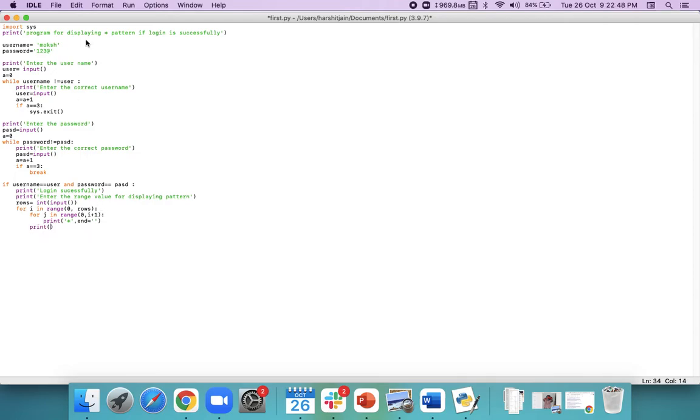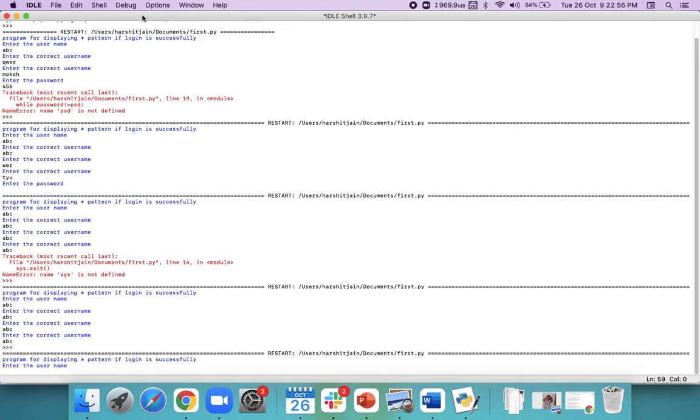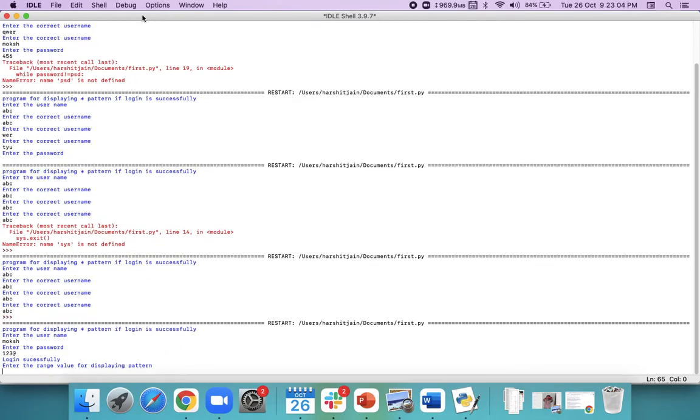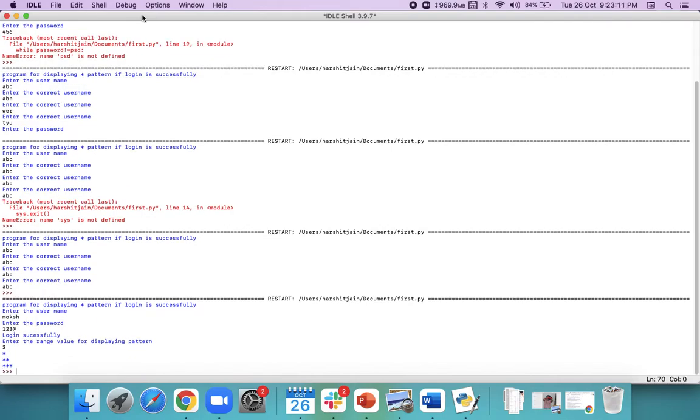Print empty. File, save. I'm again running the program. I'm entering username Moksh, password 123 @, login successfully. Enter the range value for displaying pattern. I am entering 3. So it's a right angle triangle.